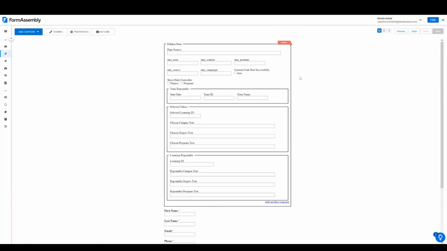The beautiful thing is whatever UTM parameters you're using, this implementation supports. How the custom code works is it'll look for those UTM fields in the form itself, go to the URL, grab the parameters if they're there, bring them into the hidden fields, and then you can map them in the submit connector just like you would anything else.